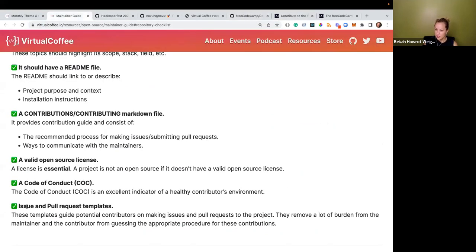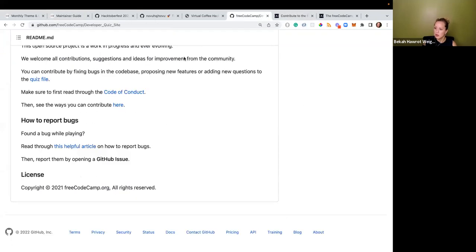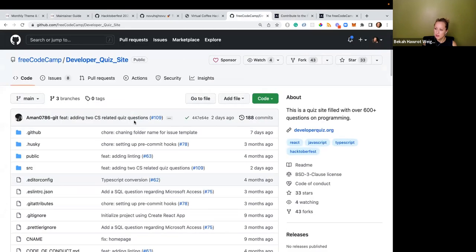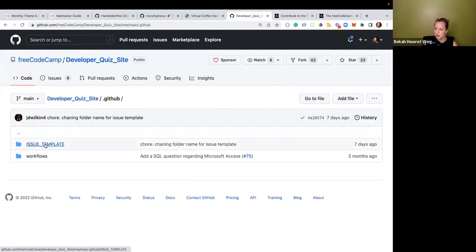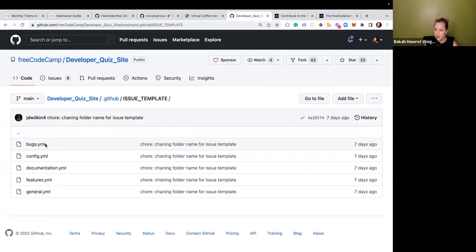We've got the code of conduct, issue and pull request templates. The way that you can look for this is here in the .github file or folder. And then here's an issue template. Nice, they've got a lot of different ones. This is good to see. I think normally I see things like features and bugs, and then there's not a general one. I like the idea of having one for documentation and general. I think that we have all of those at Virtual Coffee too.